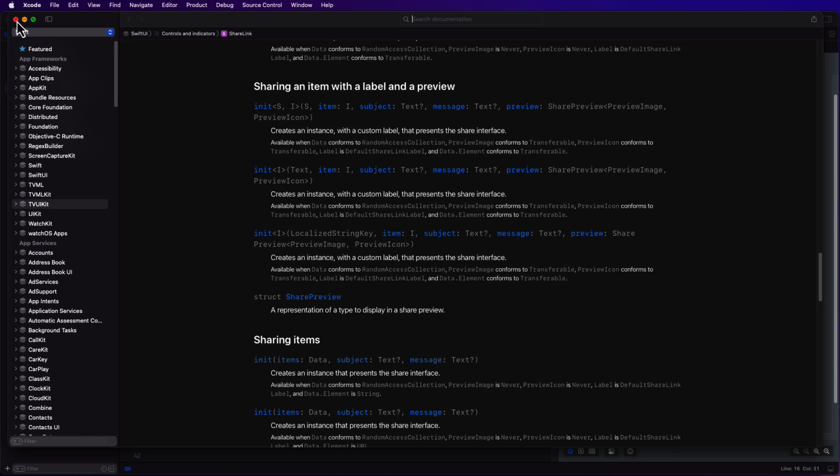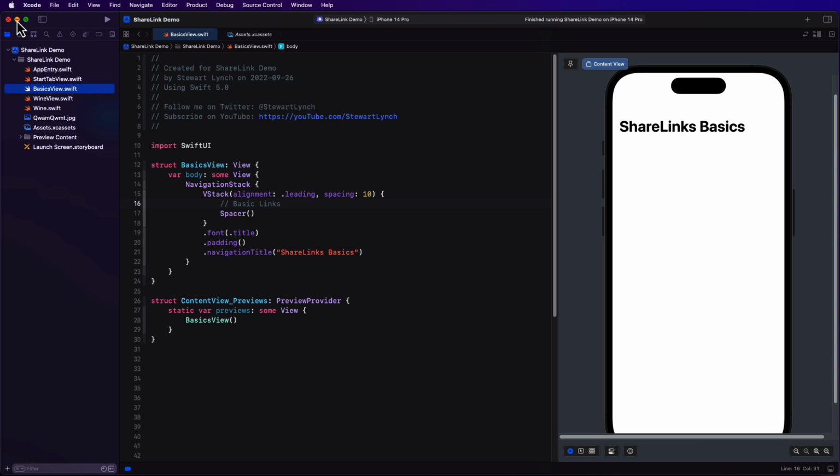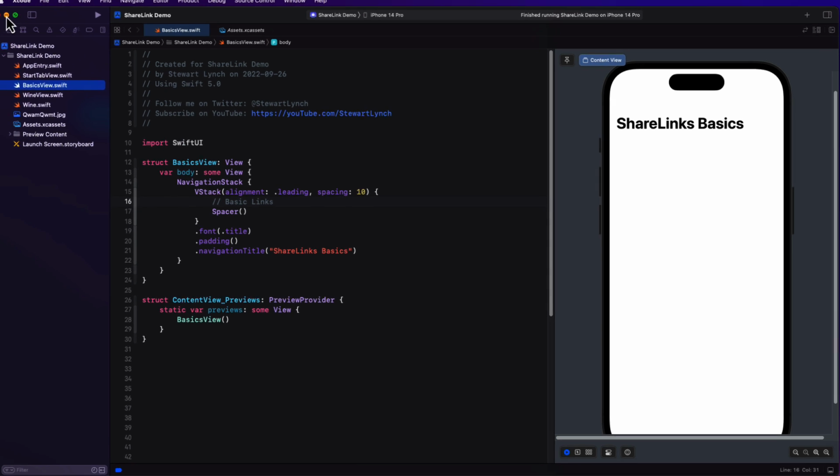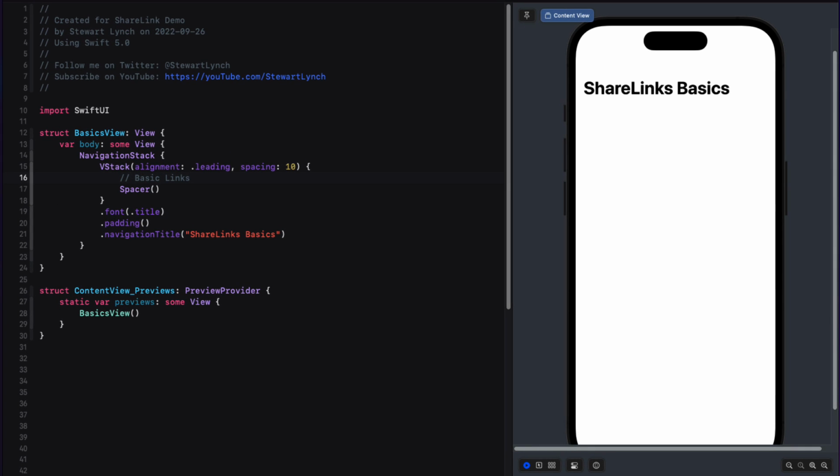In this first video, I'm going to start out with the basics and show you how to create some simple share links, and as I said, the effect that each of the different arguments of the different initializers have on the resulting presentations and the ultimate share object. In the first view then, let's start with the most basic share link.